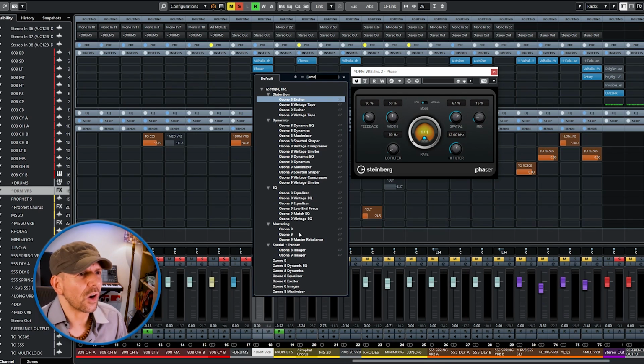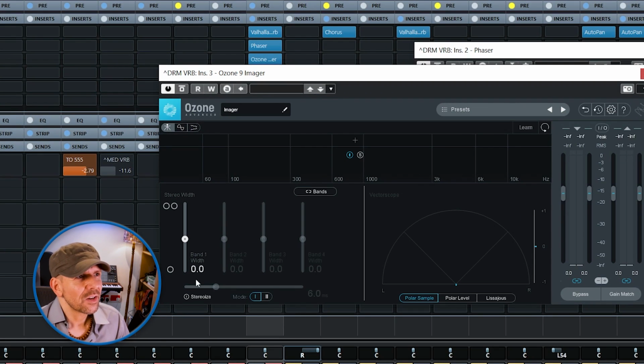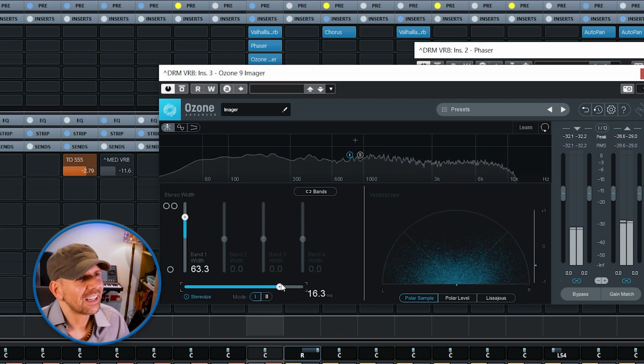And another trick that you can use on reverbs, especially if you're using more than one, is to make sure that they are not all fighting for the same position in the mix. Let's use the Ozone 9 Imager, okay? So I am going to stereoize it and I'm gonna push it up, and then I'm gonna push this one up, all right? So now I'm literally pushing it out of the way, right?